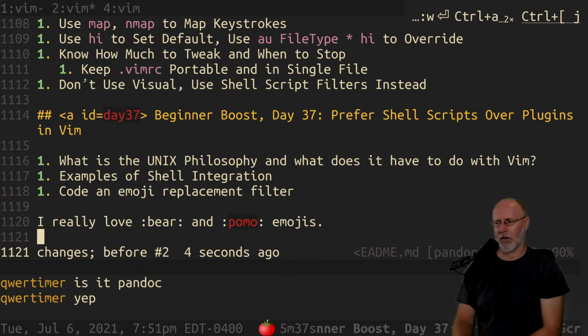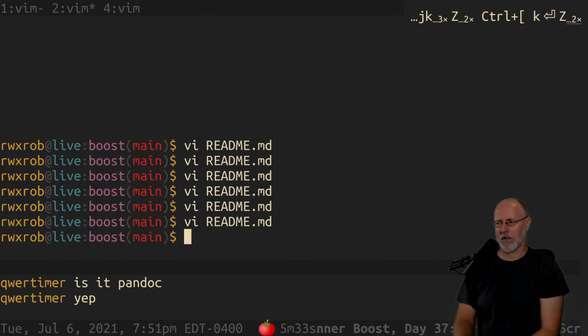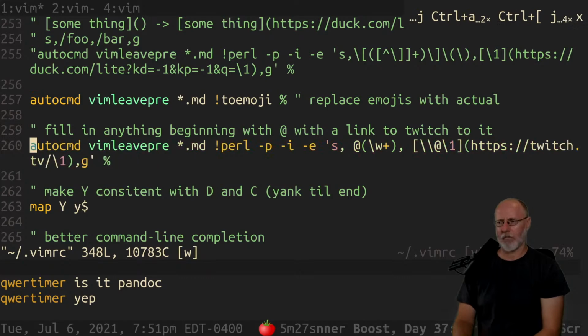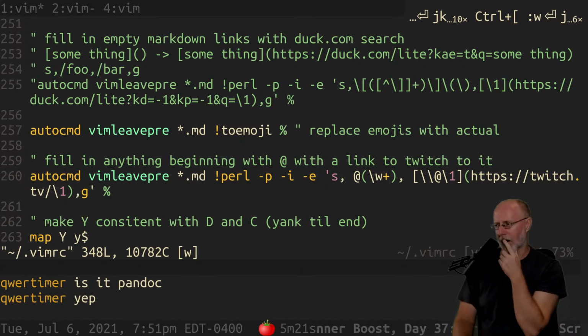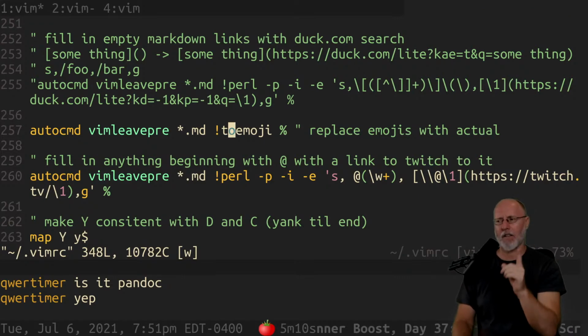So let's try that. So if I do this and I save it, yeah, it's not doing it. So that wasn't it. Yeah, I don't know. I'm super baffled by that. It says vim preleave run toemoji. Let's try this.